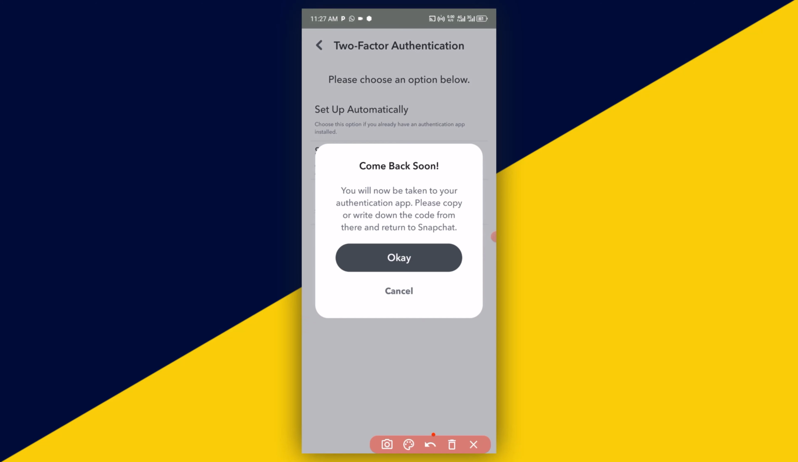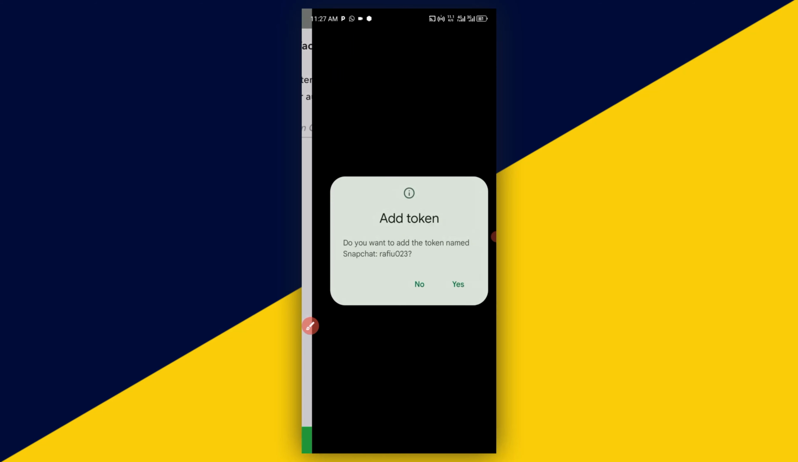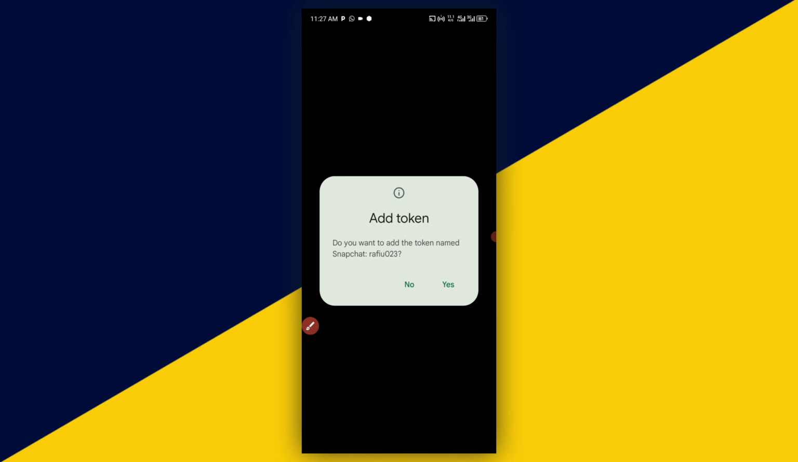So it takes us right here. Come back soon. You will now be taken to your authentication app. Please copy or write down the code from there and return to Snapchat. Simply click on OK. Then you have the code right here. Add the code, simply click on yes.